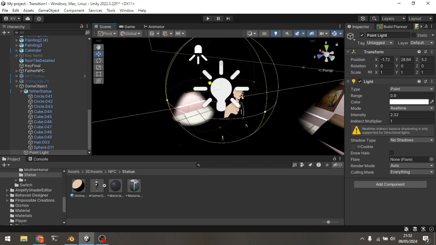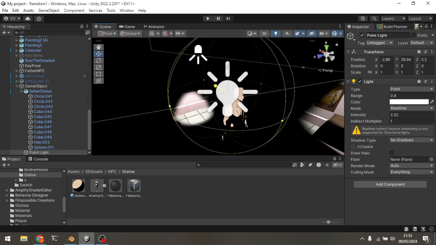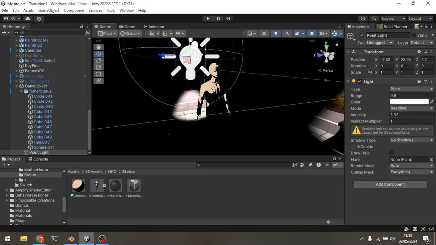And as you can see, the light is properly adjusted. So yeah, hopefully this will help, and if I find something else that might help, I will surely share it with you guys as usual. So yeah, there you go. Peace.